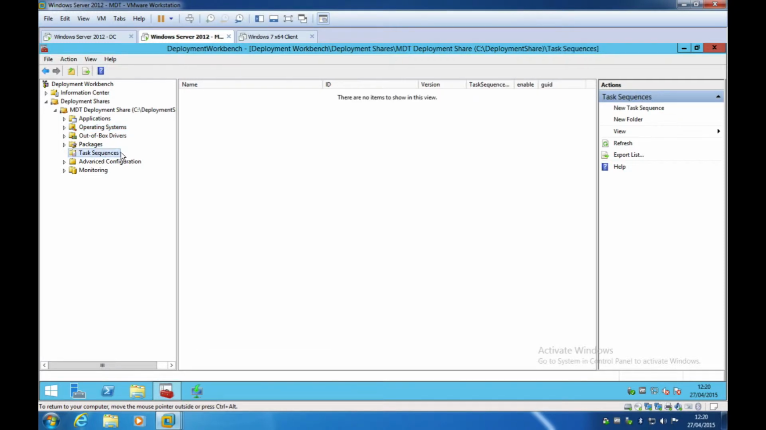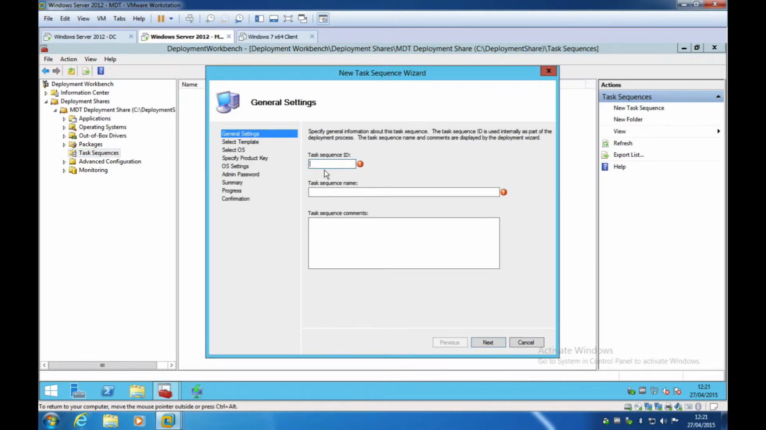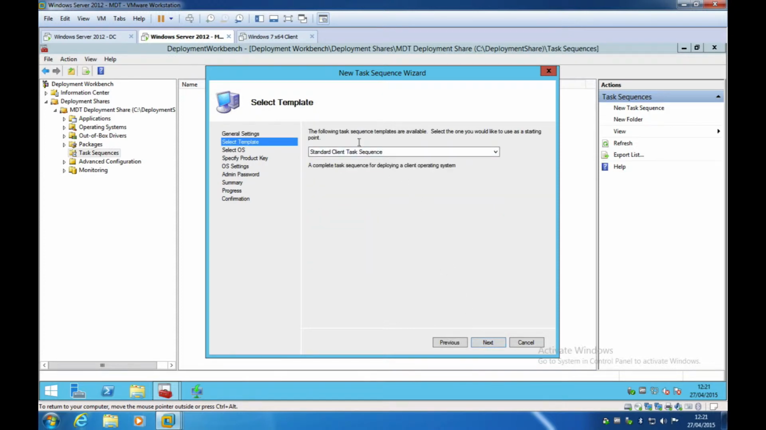So to deploy this operating system via WDS, we need a task sequence. So I'm going to right click on task sequences, new task sequence. I'm going to give this an ID, just 001, Windows 7, give it a description that you're going to know what it is. So Win7 x64 is the task sequence name, so we can identify it in the workflow. And this is just going to be a standard client task sequence.